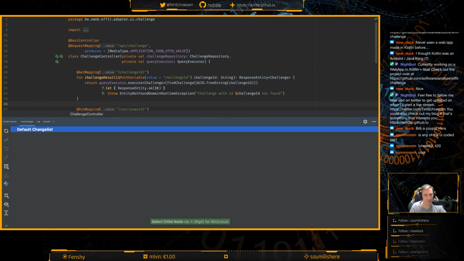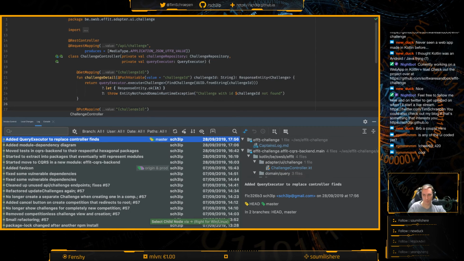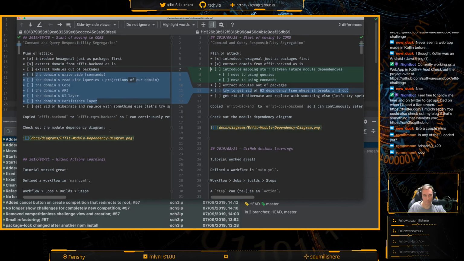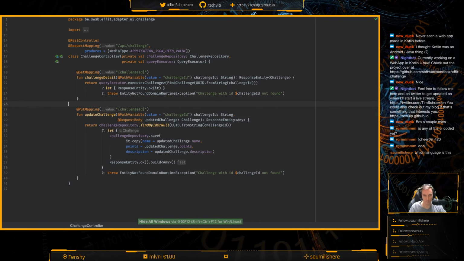What did I change in the captain's log? Because I don't know. Oh yeah, there it is. So first we're trying to move to using queries, huh?